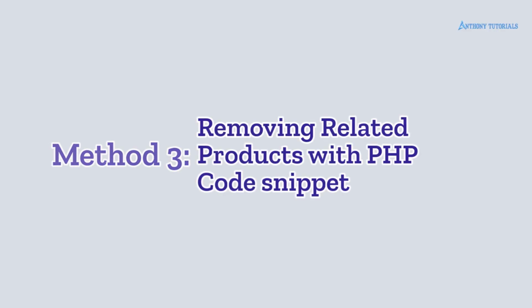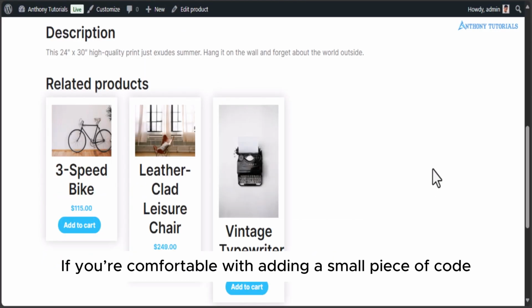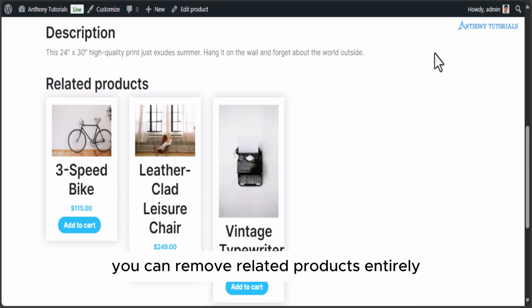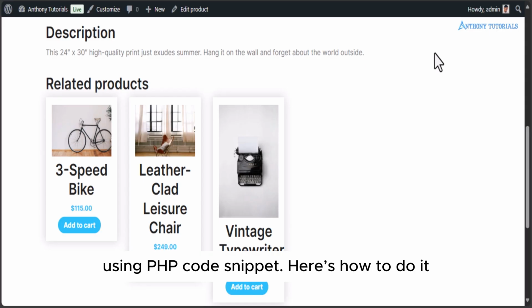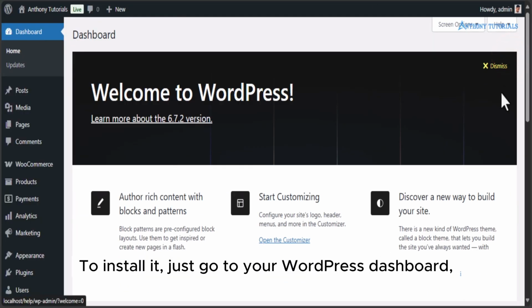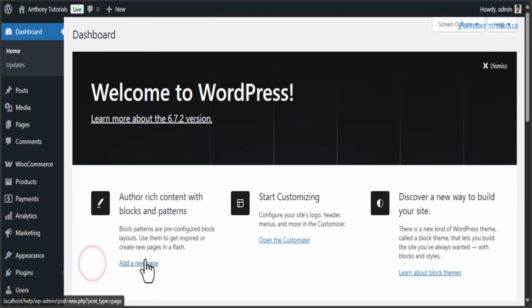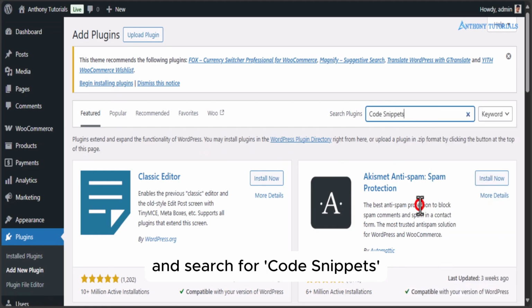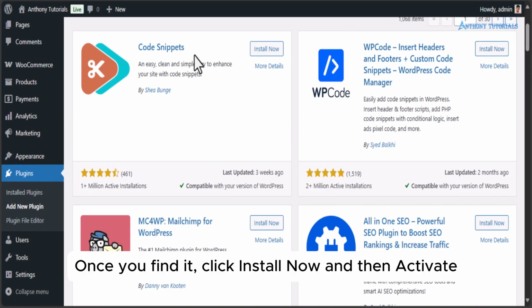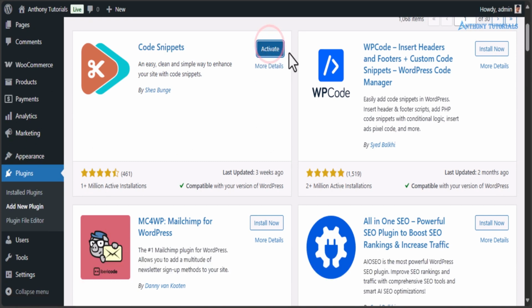Method 3. Removing related products with a PHP code snippet. If you are comfortable with adding a small piece of code, you can remove the related products entirely using a PHP code snippet. Here's how to do it. To install it, just go to your WordPress dashboard, head over to Plugins, Add New, and search for Code Snippets. Once you find it, click Install Now and then Activate.